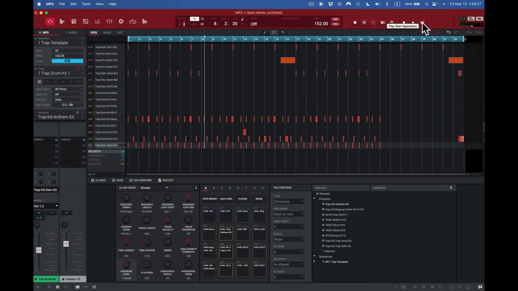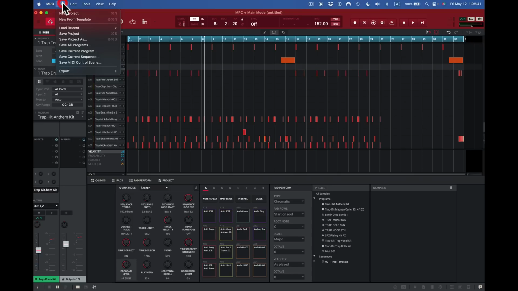So checking out a lot of these demos is great if you're first starting out, just to see how the software works. Of course, I can see what the sounds are here. Everything's here.